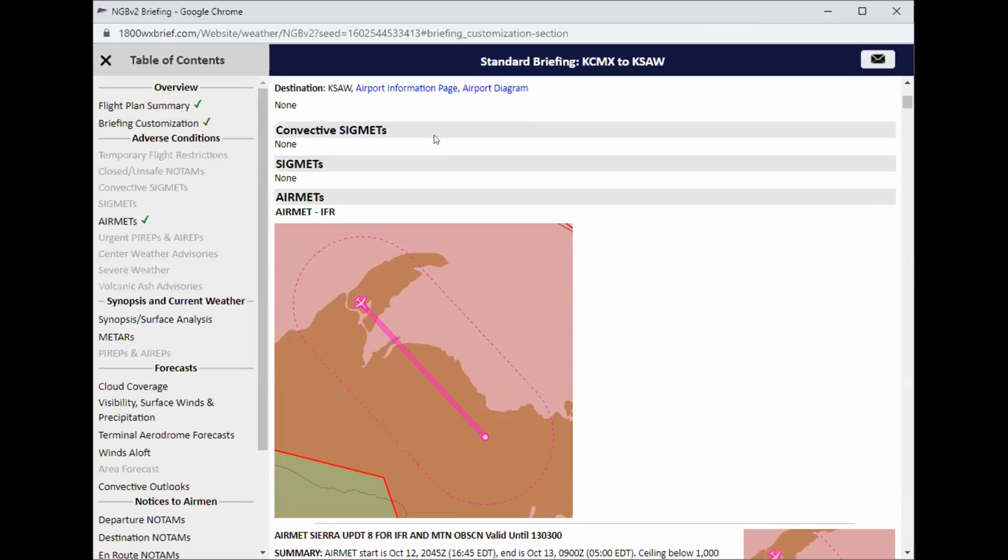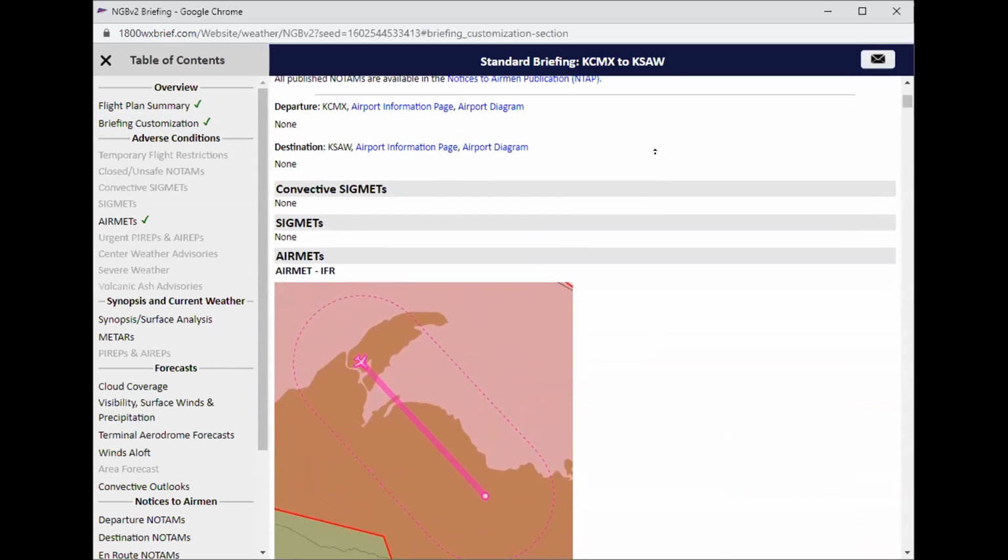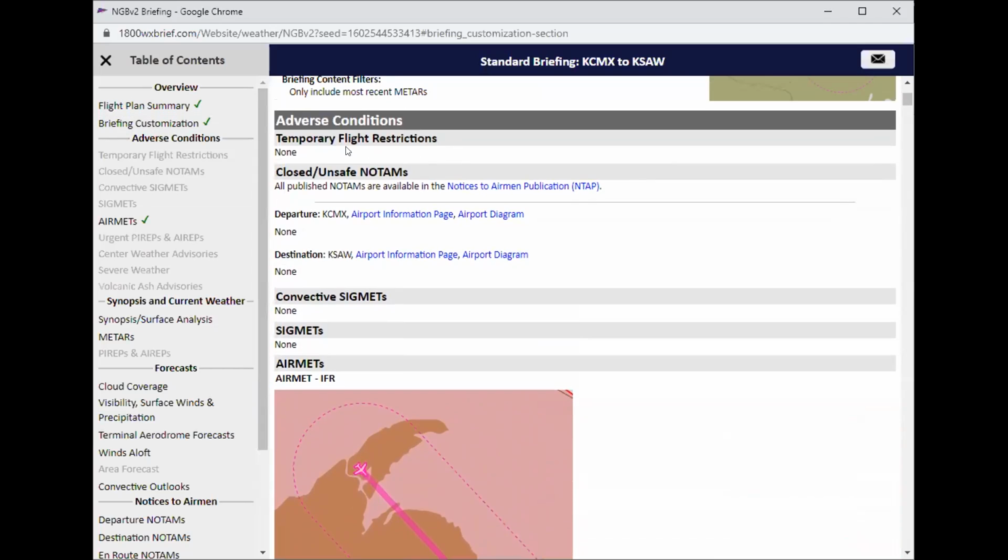So the next thing is going to be any adverse conditions. Through these adverse conditions, you'll have different tabs. So you have any temporary flight restrictions. Like, I don't know, if for some reason the president or some other high level person was visiting Marquette, it would show up as a temporary flight restriction, or maybe they're doing parachuting activities or something there. It would show up there. Any NOTAMs would show up too. So if an airport has a runway down or a taxiway down, it'll show up there.